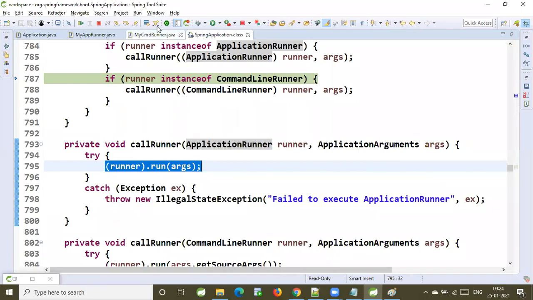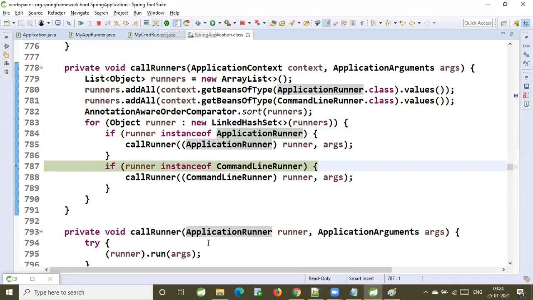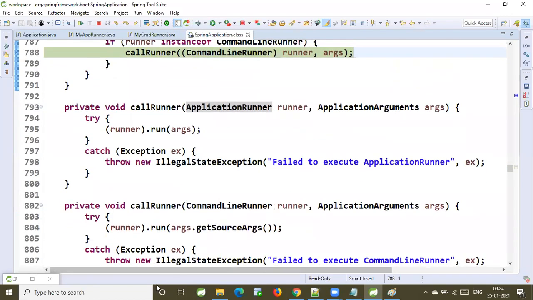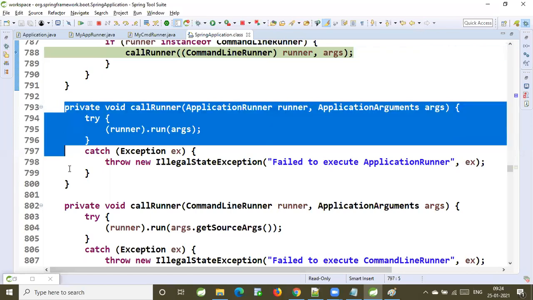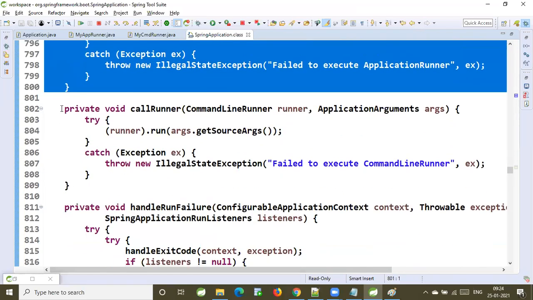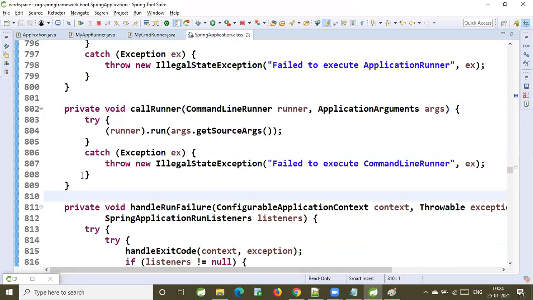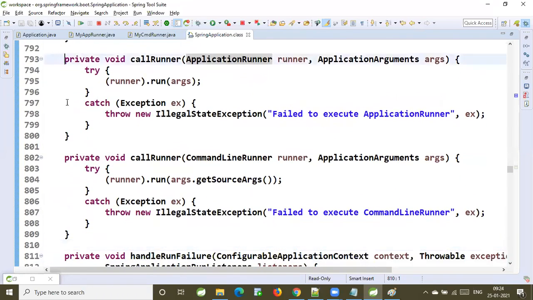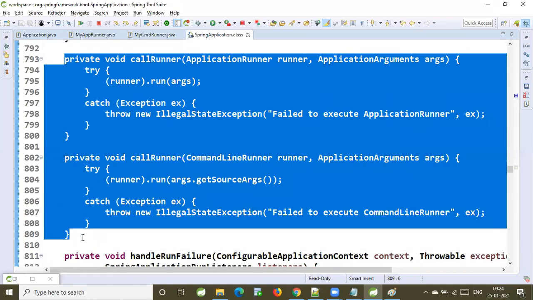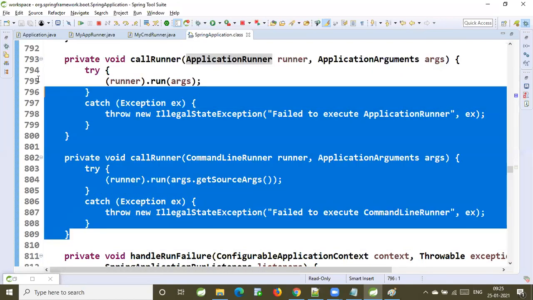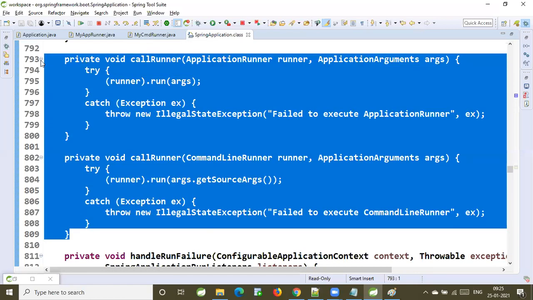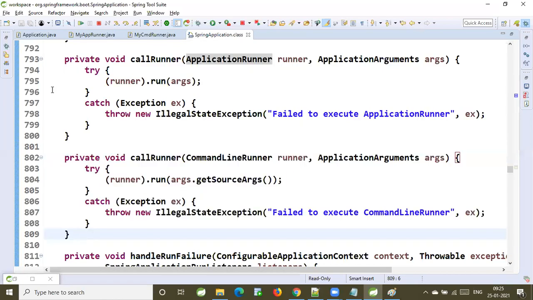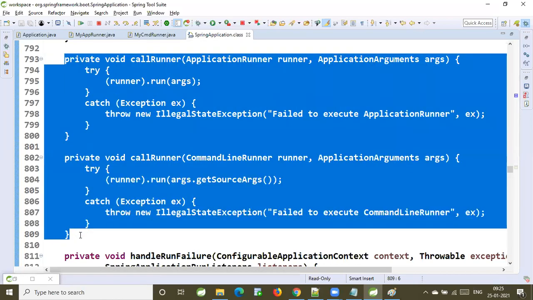Suppose the bean belongs to CMD runner, call the command line runner method. Here, to call the application runner, this logic will be used. To call the command line runner, this method will be used. Now if you observe these two methods, you can understand the difference between application runner and command line runner. So see the difference between these two methods, guys.